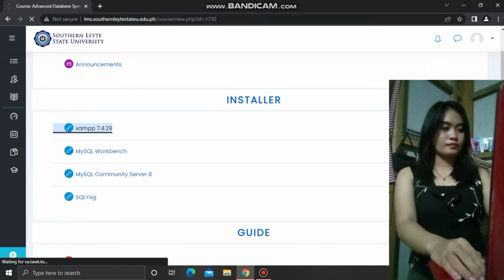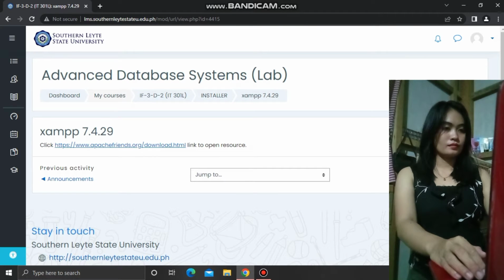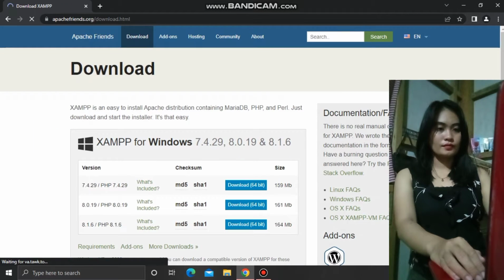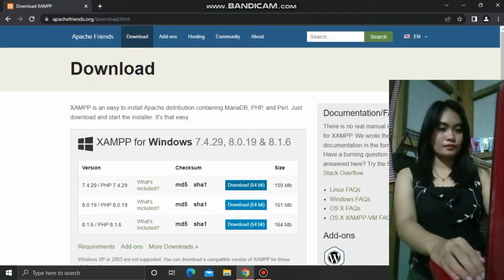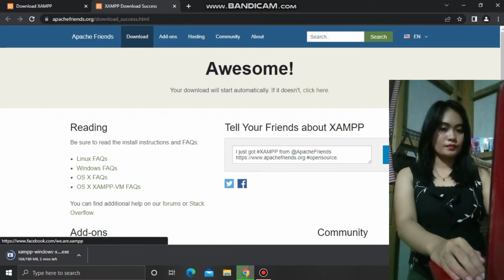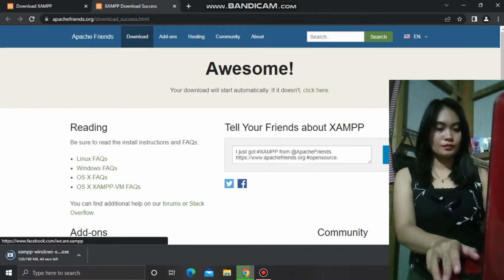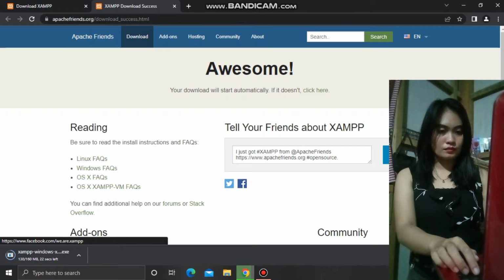Firstly, I would be downloading XAMPP. Here is a link to redirect us to XAMPP's official website. Here, it is already displayed, and we have different versions available for it. But I clicked on the first version in the first column, and it is downloading now. It is 159 MB, so downloading this may take a while. Now I'm just gonna wait for it to completely download.